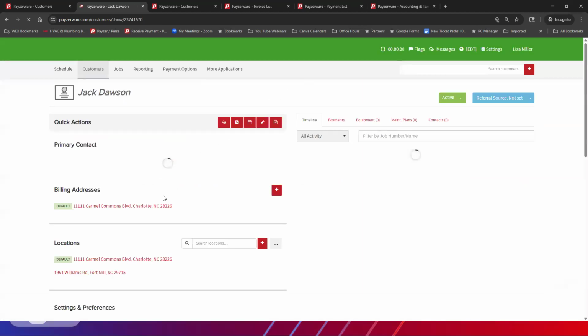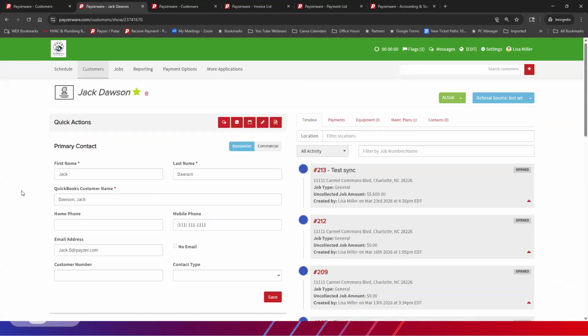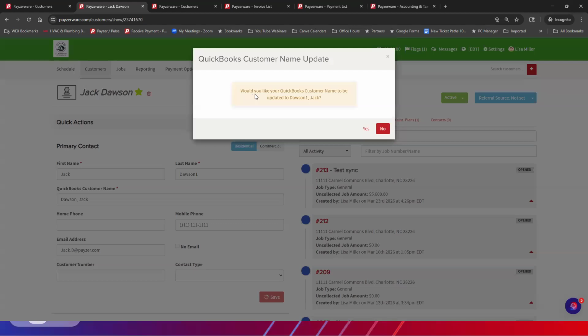I can come in here and put a 1 after the last name and save it. Okay, it would ask if you want to update this. Yes, I do, because I want to know which is going to be the master here and the master in QuickBooks. So I could save this and say, yes, I want this to be the master, so that when this syncs to QuickBooks, you will now have Jack Dawson 1 and Jack Dawson.